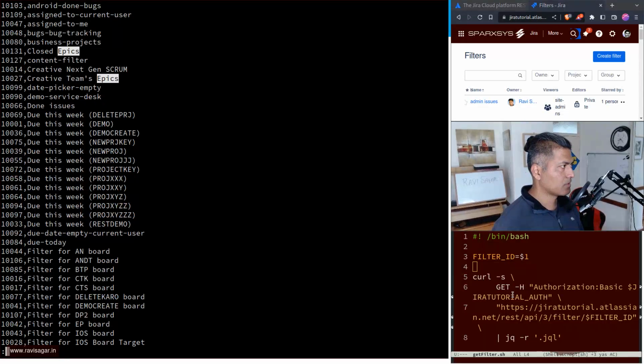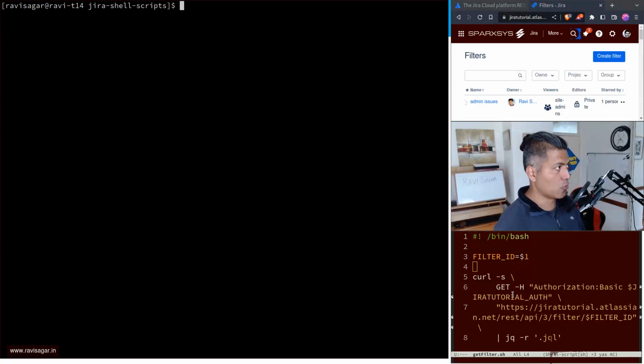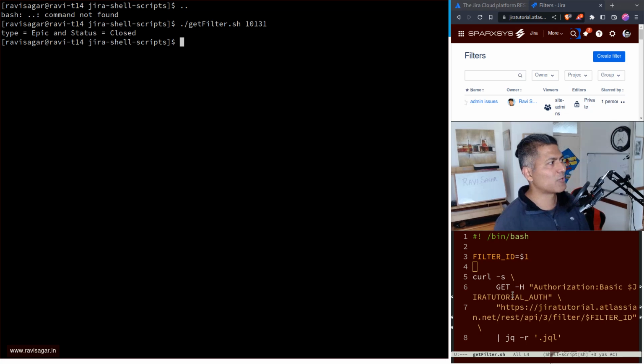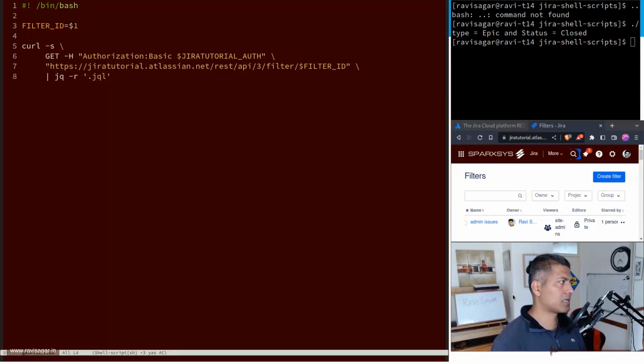So let me just show you this filter's JQL, and I can do that with one more script that I have written. So let us now get filter 10131. I forgot the number, 10131, was it something like that? Yes, I guess. Okay, so I have a shell script based on REST API to retrieve the filter using a filter ID. If I show you the script, let me just show you the search one.